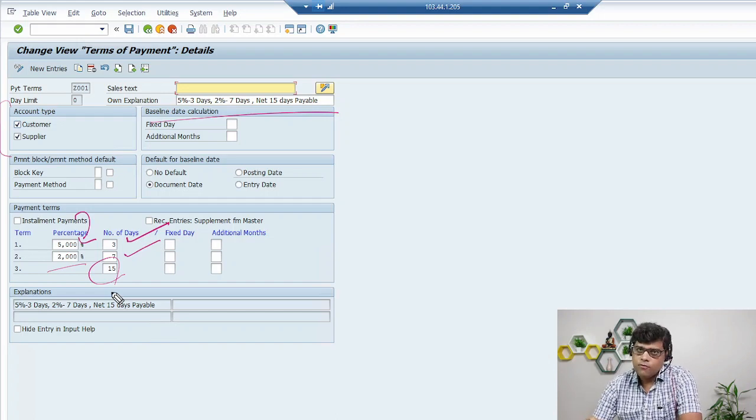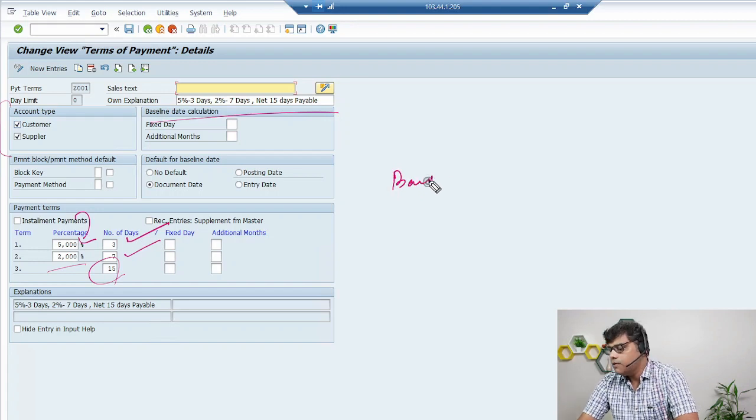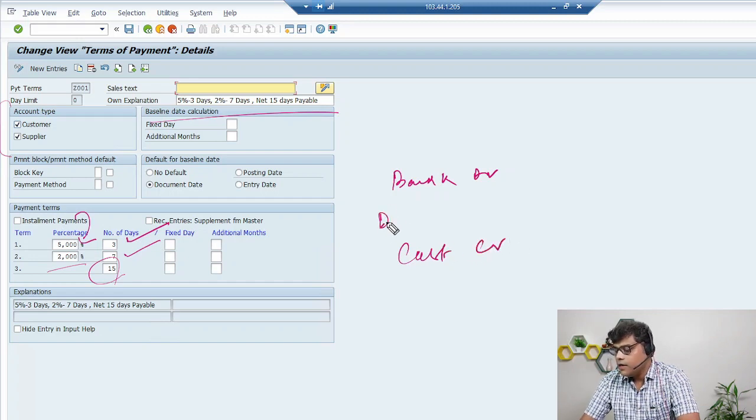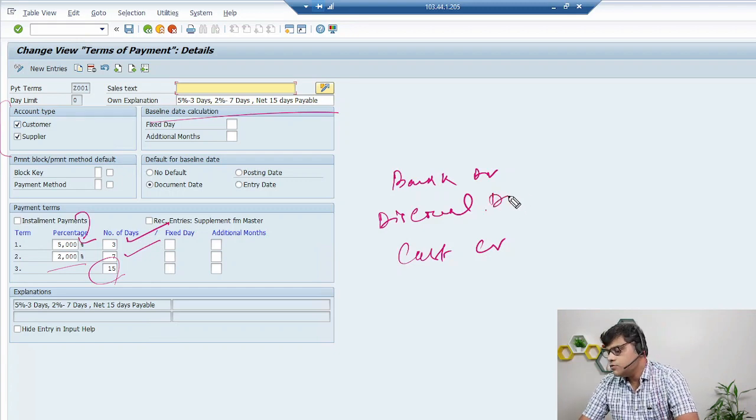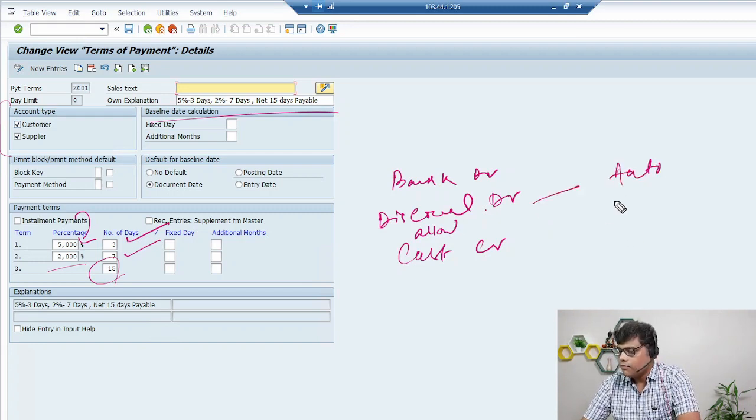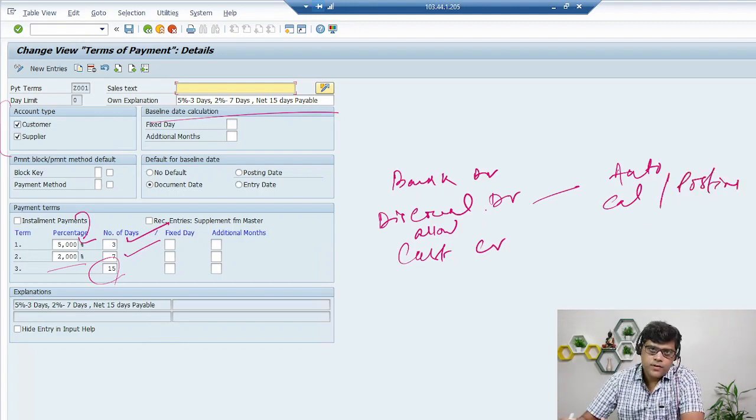So in this case, what will be your accounting entry? Your accounting entry will be bank account will be debit, collection account will be debit, then customer account is going to credit, and automatically because of this configuration, system is going to calculate discount allowed or discount payment to customer. So this will be auto calculation and auto posting. So when we are going for a collection entry, automatically this entry will be there.